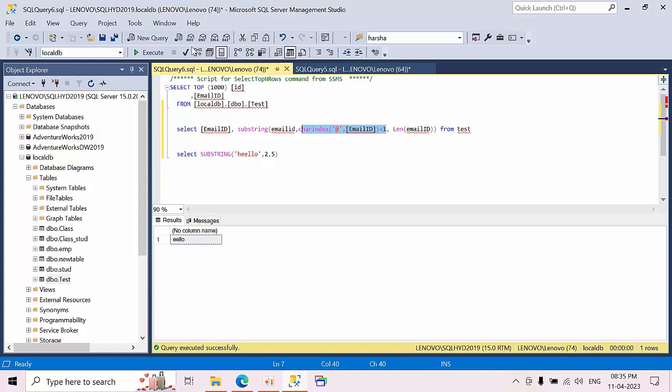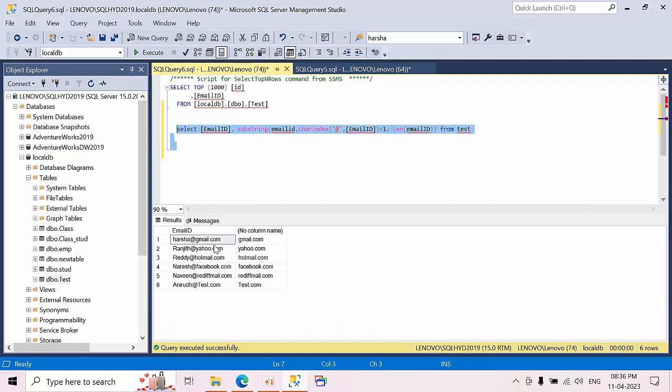So here I am passing the email ID column in the place of hello. In the second parameter, I am passing the at-the-rate plus one character. Here I am passing the length. So that is how I am going to extract the data. If you see here, I have successfully extracted the details.